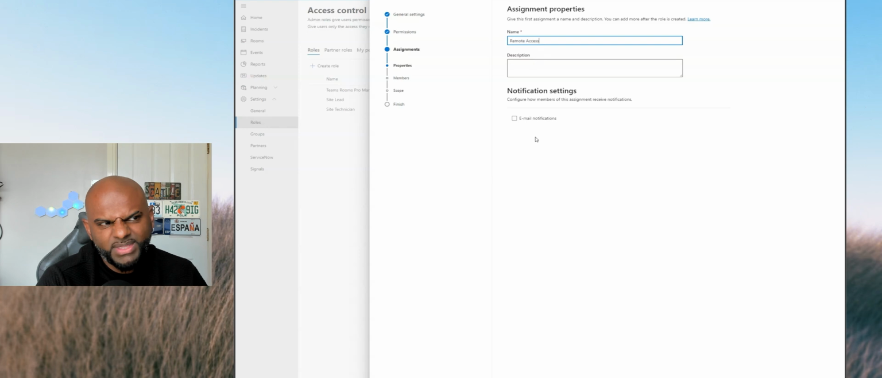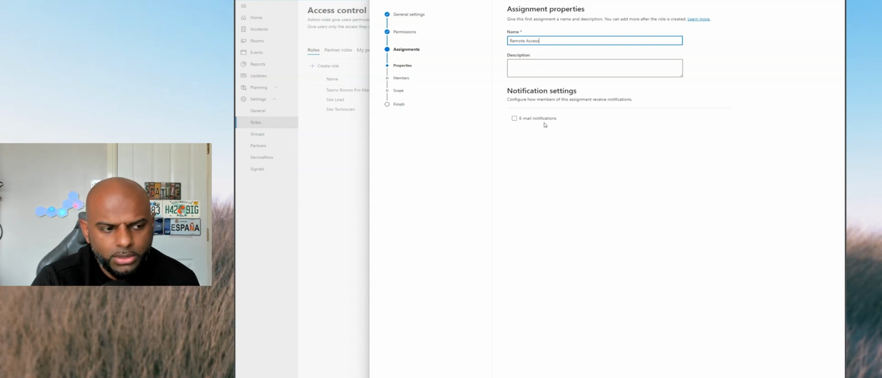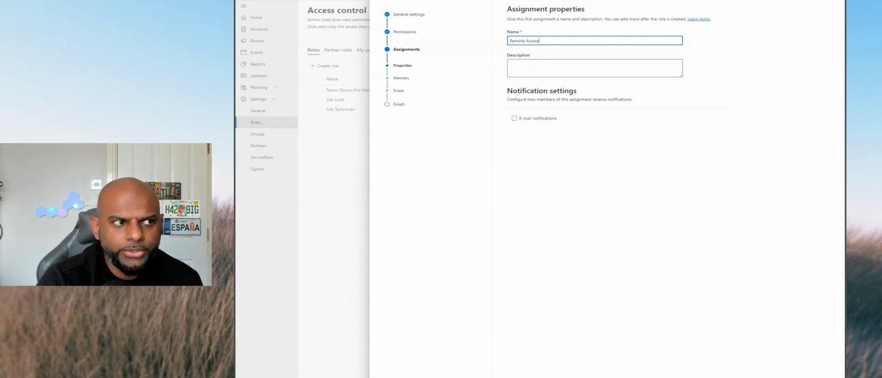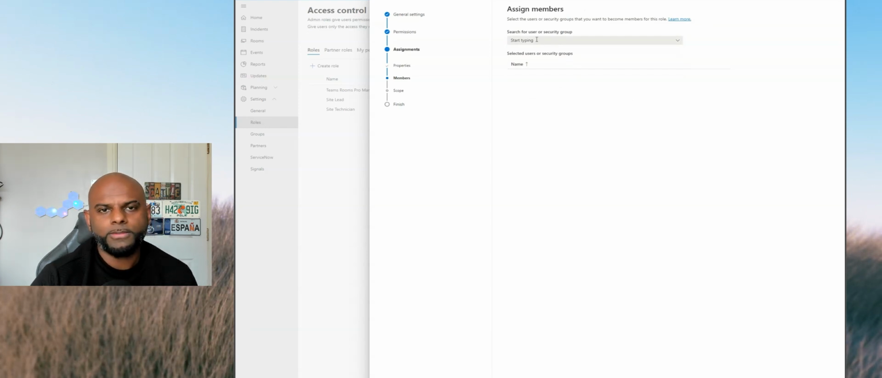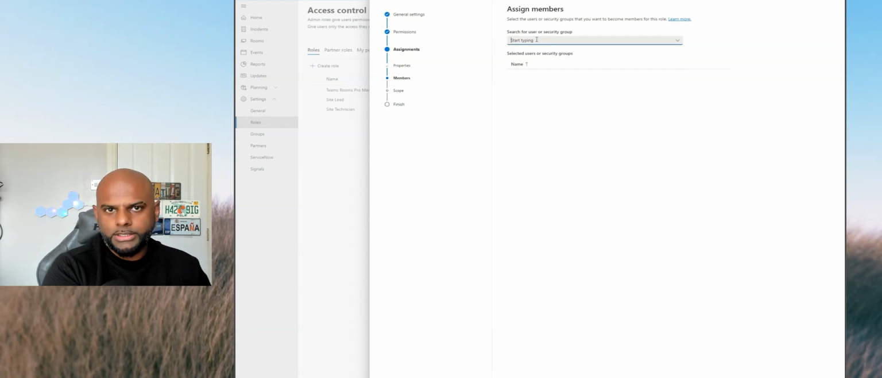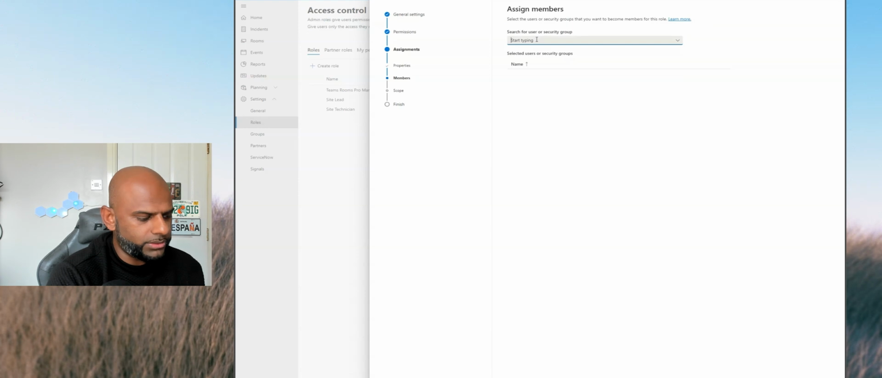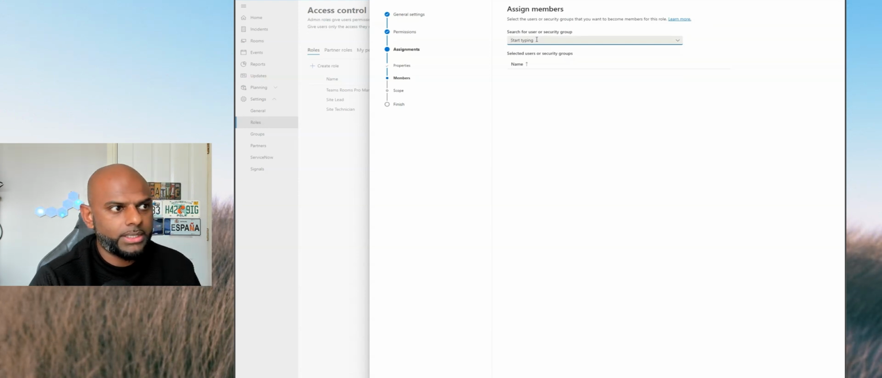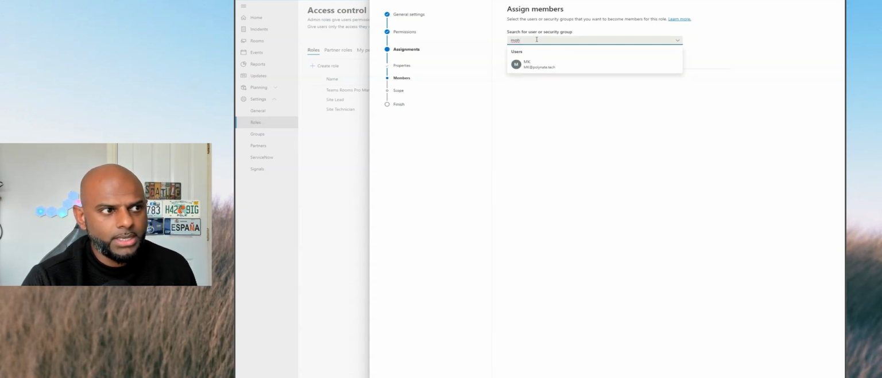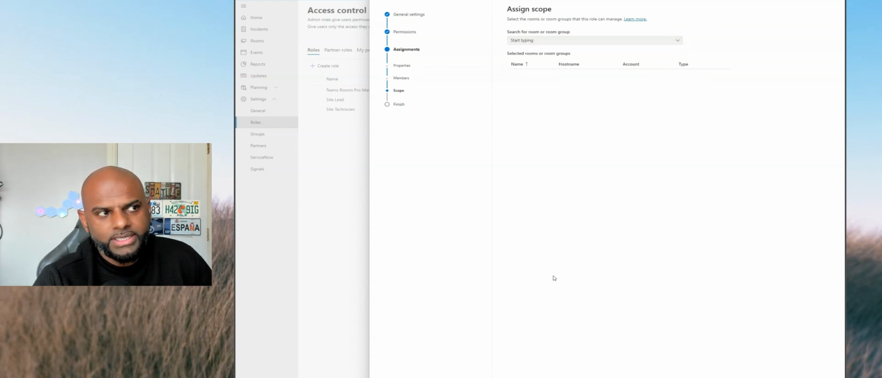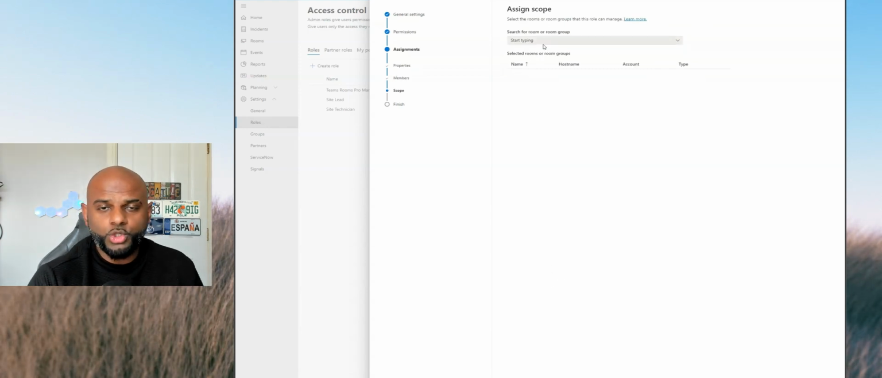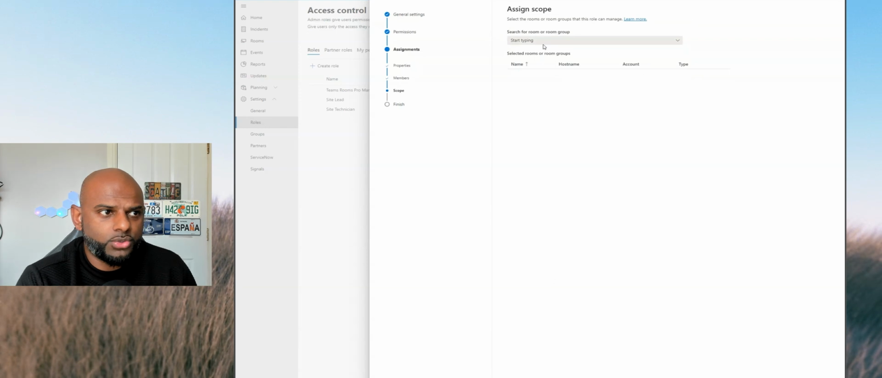You can set up email notifications if you want. In my case, I'm not going to bother. Hit the next button, and then it will say search for a user or a security group. So you need to make sure that you're adding somebody that's part of your tenant. In my case, I'm going to type in MK. That's me across there. Hit the next button, and then it'll say assign scope, which is which rooms do you want to enable remote access to.